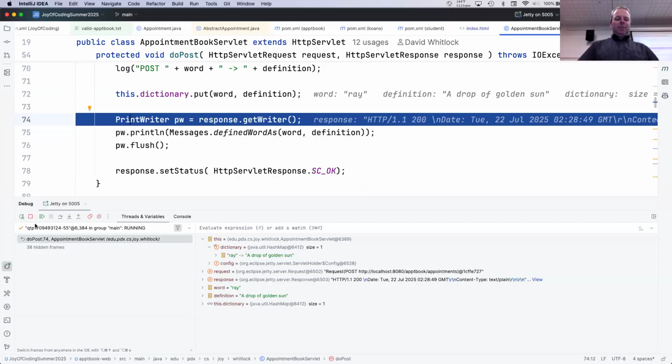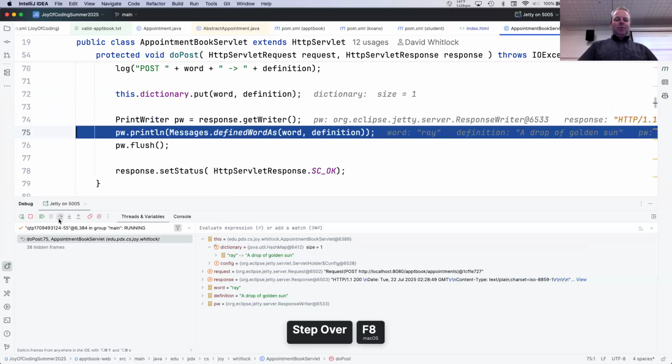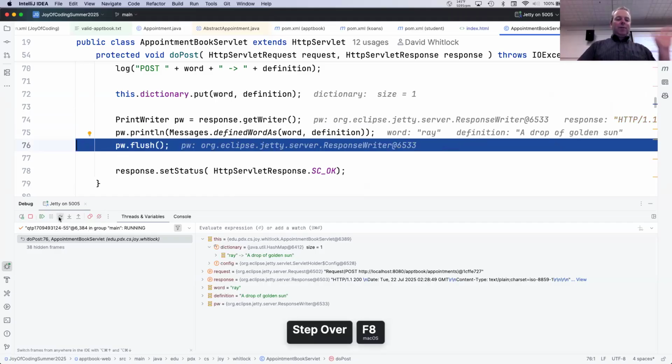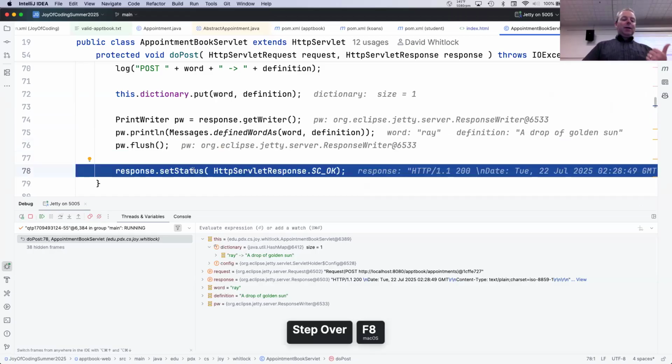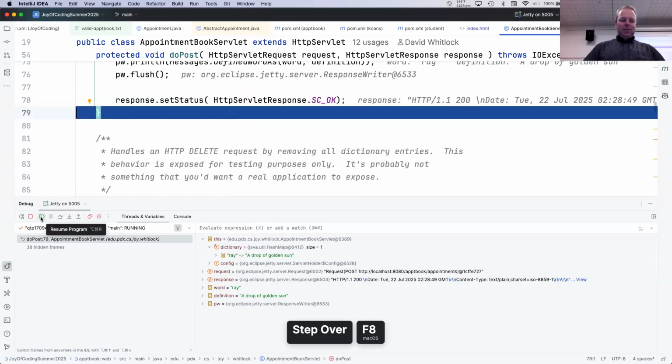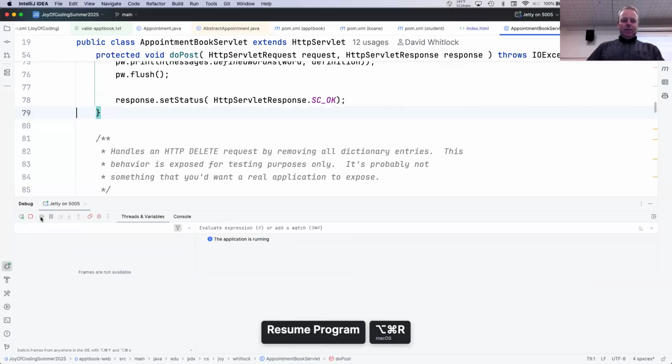So then I'm going to get that print writer. I'm going to print a little message saying, yep, we defined Ray as a golden sun. We're going to flush the contents of the print writer, make sure it all gets written out to whatever memory buffer it's in. And then we're going to say this response was good, HTTP okay, 200. Everybody's great. And that's it. Now we're done with this method, and so then we'll just return here.